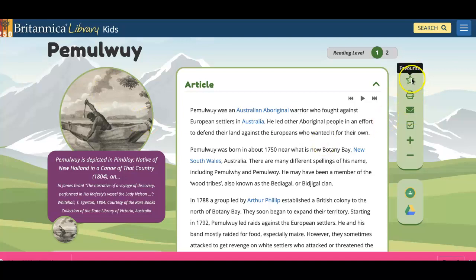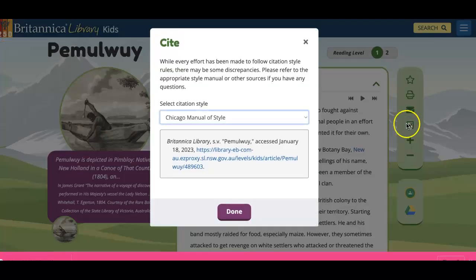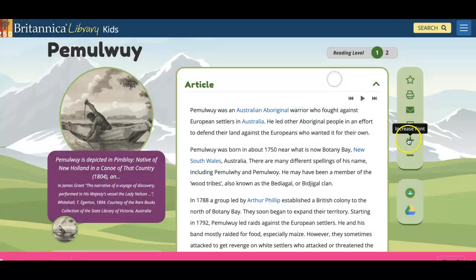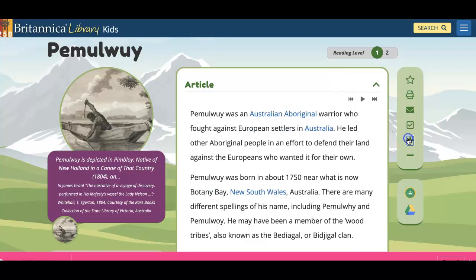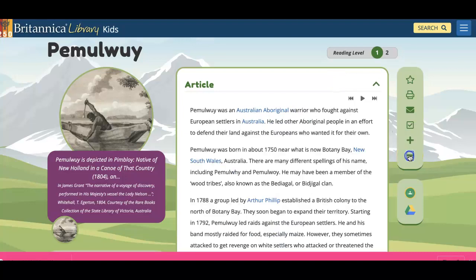Notice these icons over here. So this could be a favorite that you tag. You print it from here. You can email the link to yourself. It might be a great article, you want to find it easily later on. Email it to yourself to cite it. Hit the cite button and you can just copy that and put that on your reference list. How useful. To get the text bigger, to get the text smaller, and to have the text read.